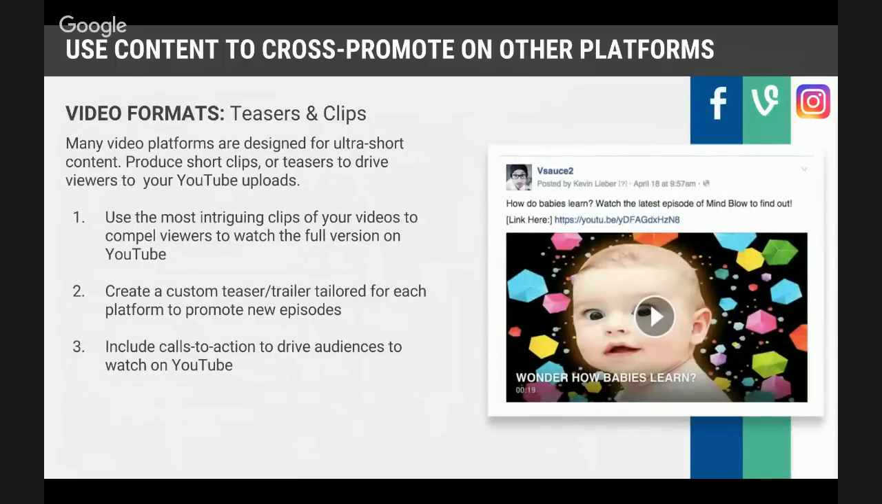On video formats, these video formats work really well on Facebook, but I also added there Vine or Instagram. I don't think Instagram is growing really fast in video, and I think it's a great opportunity for creators to promote their videos because Facebook is a little bit saturated.